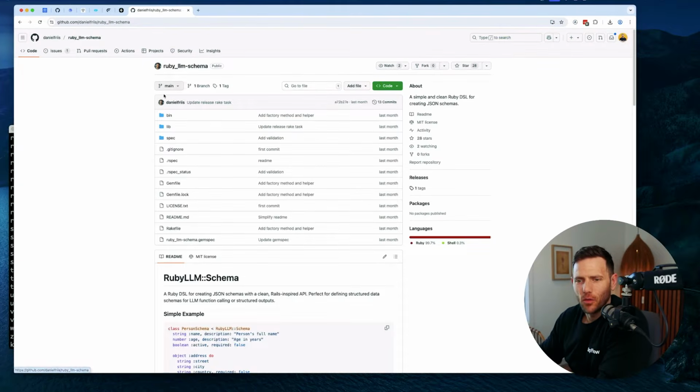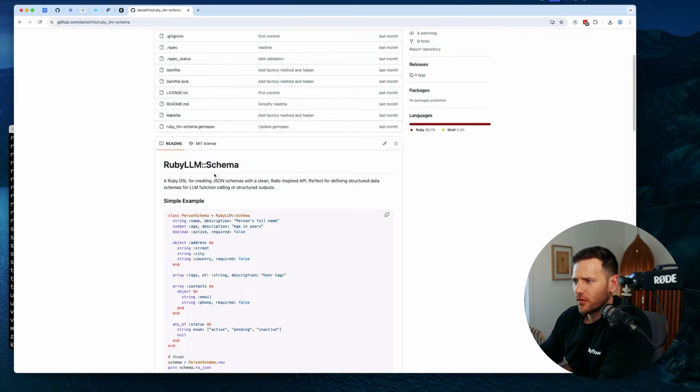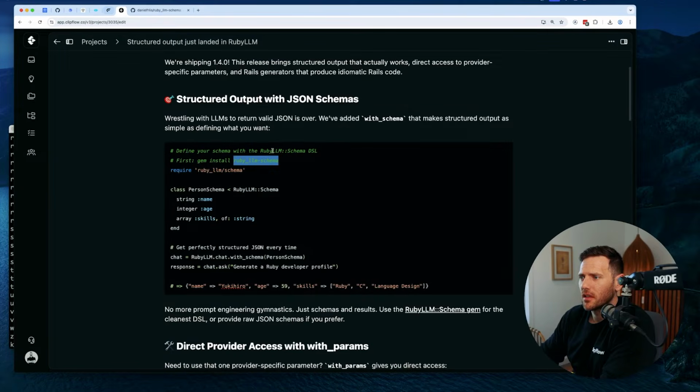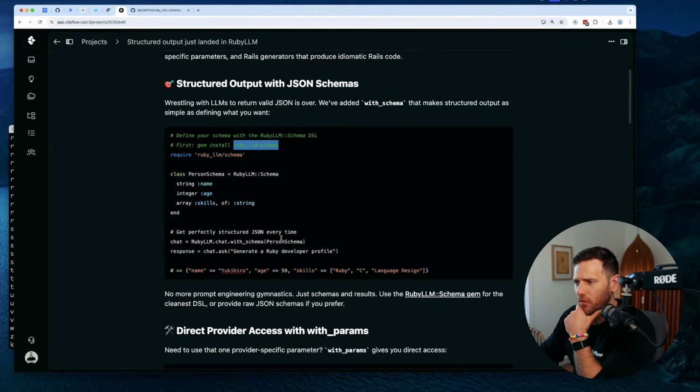All right, here is Ruby LLM schema. It is by Daniel Fries, a Ruby DSL for creating JSON schemas. Beautiful. Reasonably straightforward: creating an object, an array of strings, an array of objects, an enum. Very cool. I love it. Now, there we've got the person schema inheriting from there. We've got the string, the name, integer, and an array of skills, which is a string. And that means we can get perfectly structured JSON every time, which is super key.